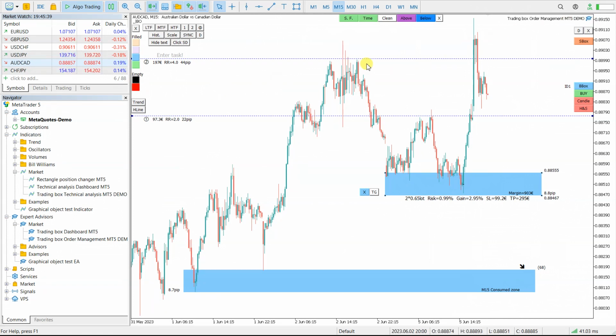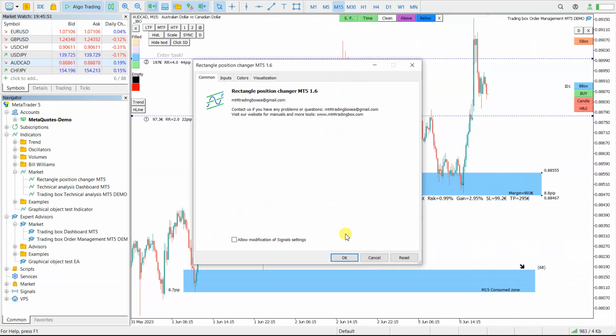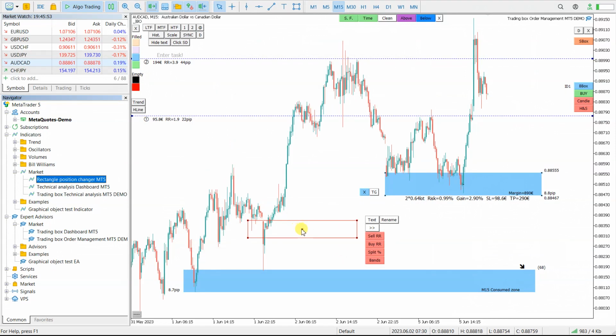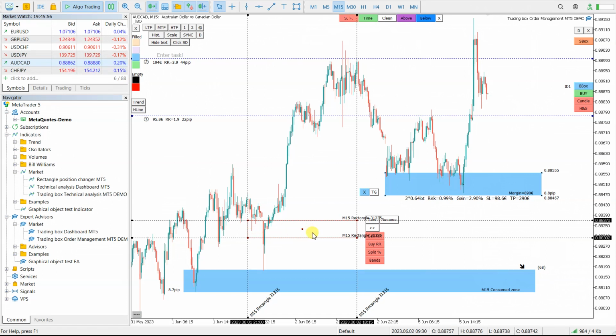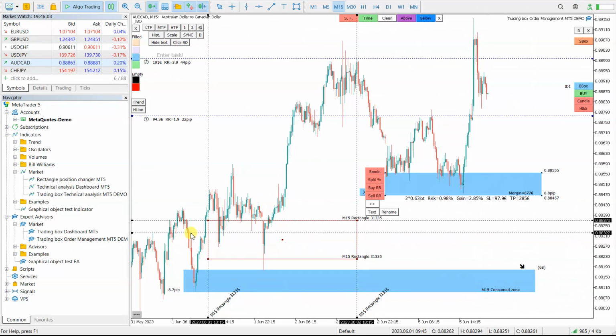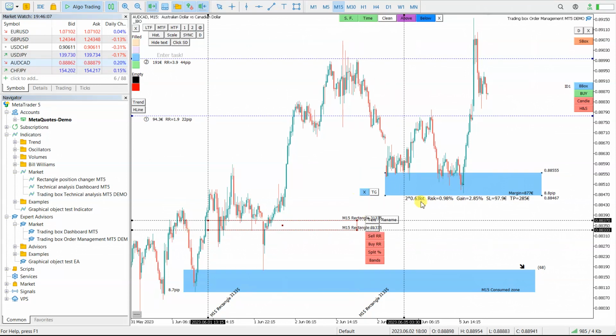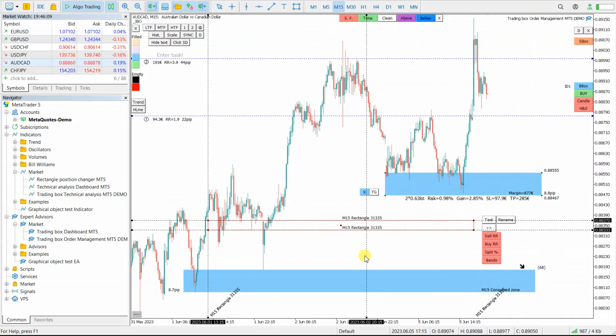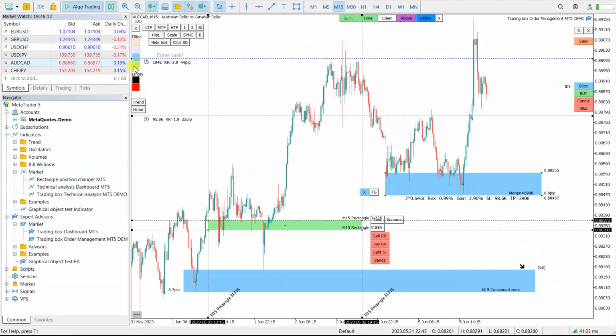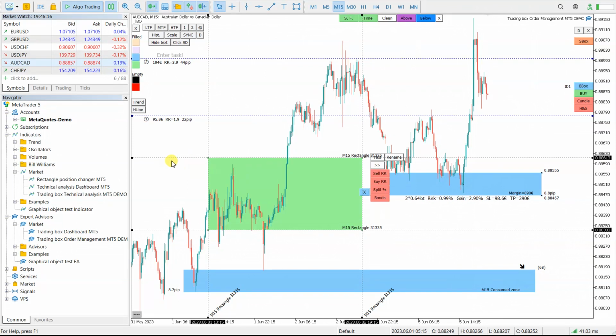And now the third one. It is called Rectangle Position Changer. I add it here. Okay. So what is beneficial? When I select some rectangle, I can move the prices within these horizontal lines like this, and the rectangle is moved. I can change a color like this, and just with moving these horizontal lines for the selected rectangle.